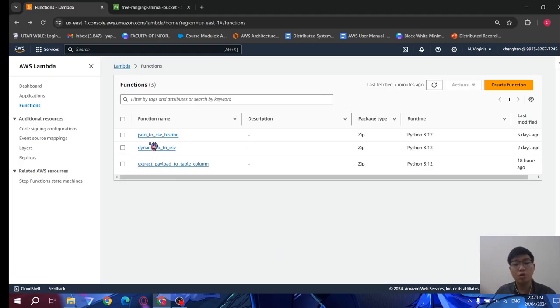Now I'll be showing how to convert the JSON file stored in the S3 to CSV. Under this AWS Lambda service, I've created a function named JSON to CSV testing. Basically, what this function does is convert the JSON file stored in the S3 to CSV format.